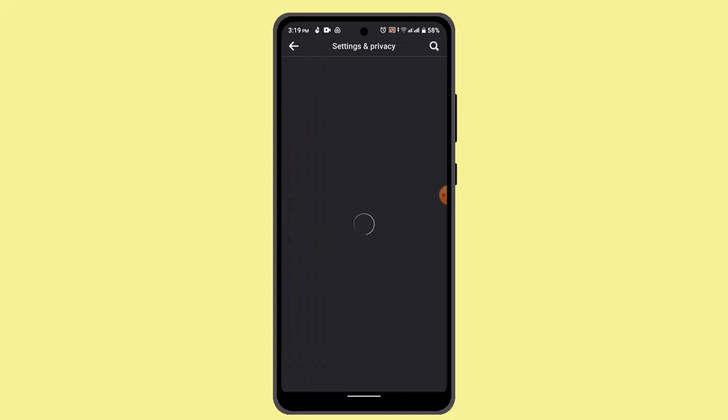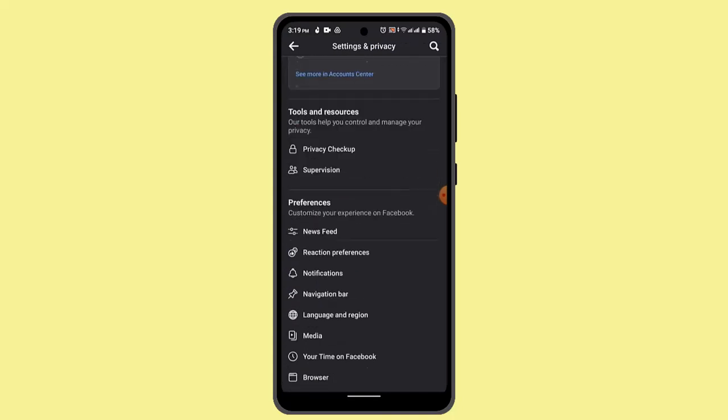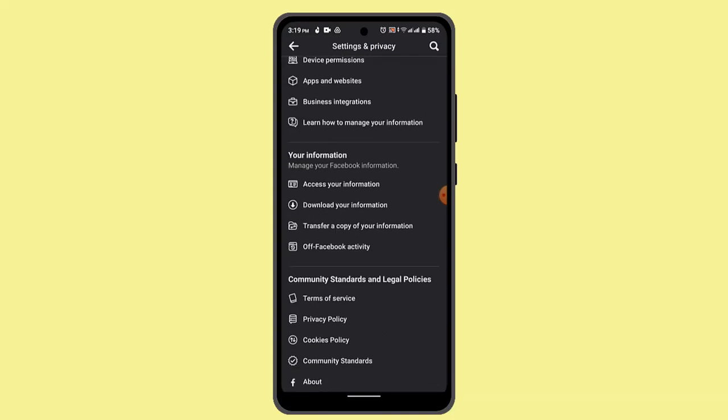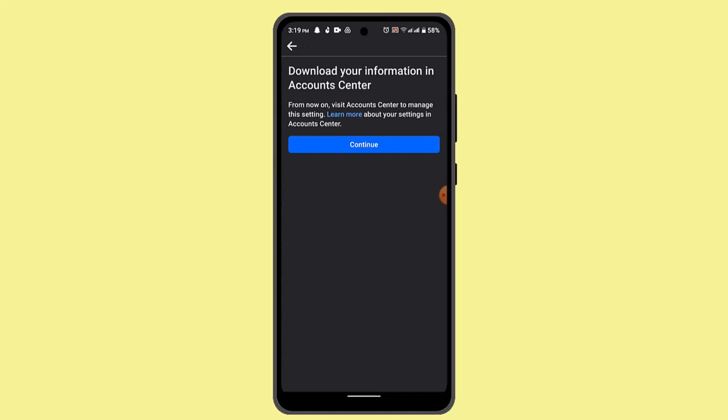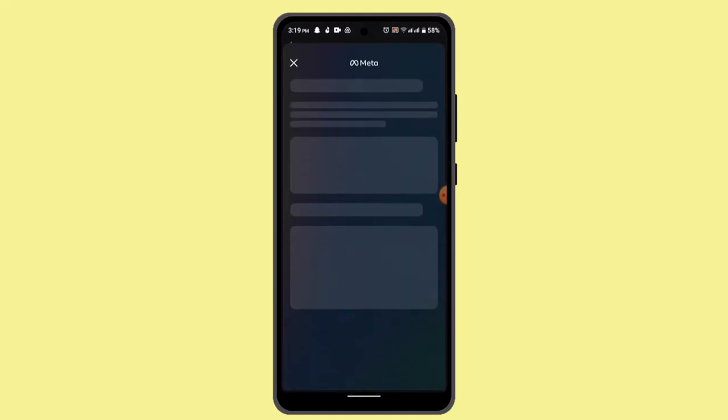Once again, click the Settings button and it's going to take you to the Settings and Privacy page. Here, scroll down to the bottom and go to Your Information. Here, you need to go ahead and select Download Your Information. After that, you need to go ahead and tap on the continue button in order to proceed.